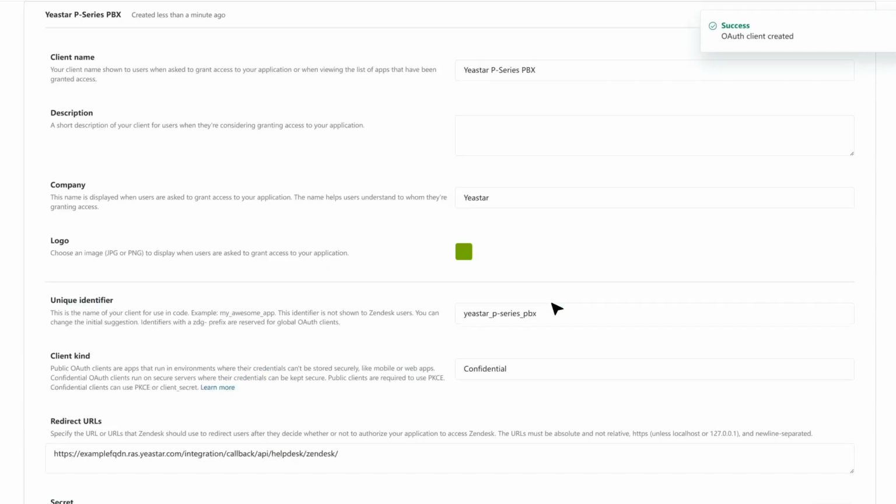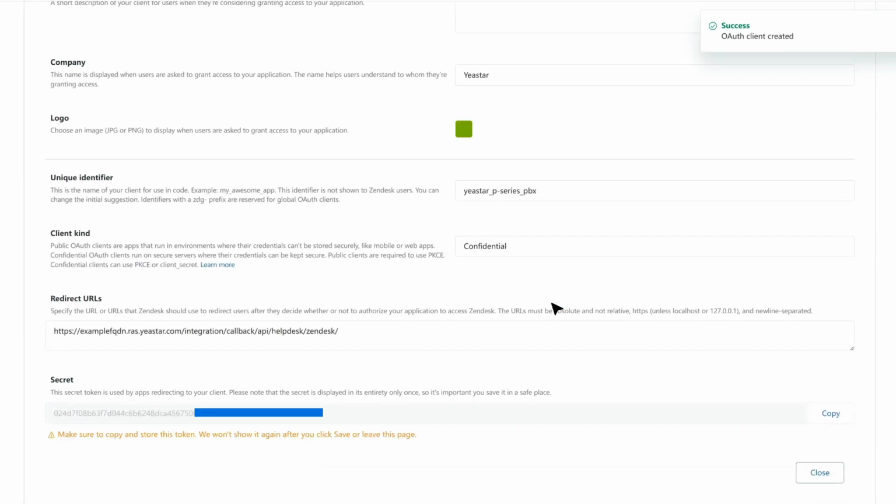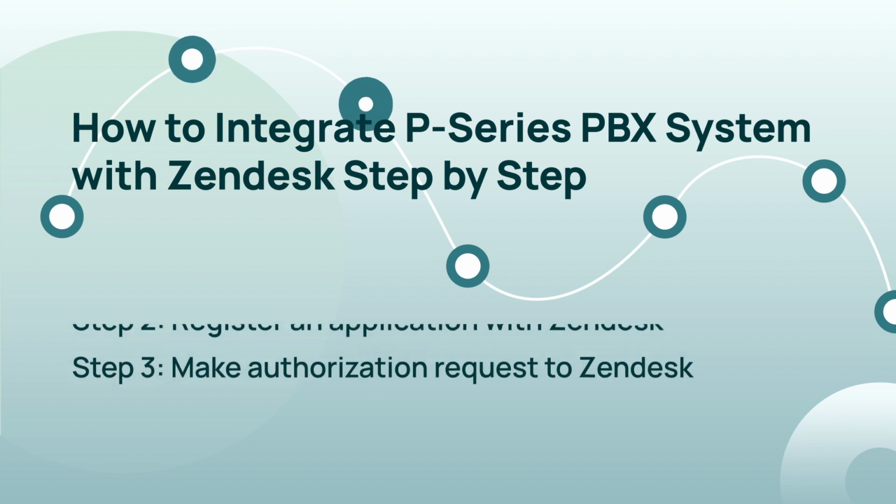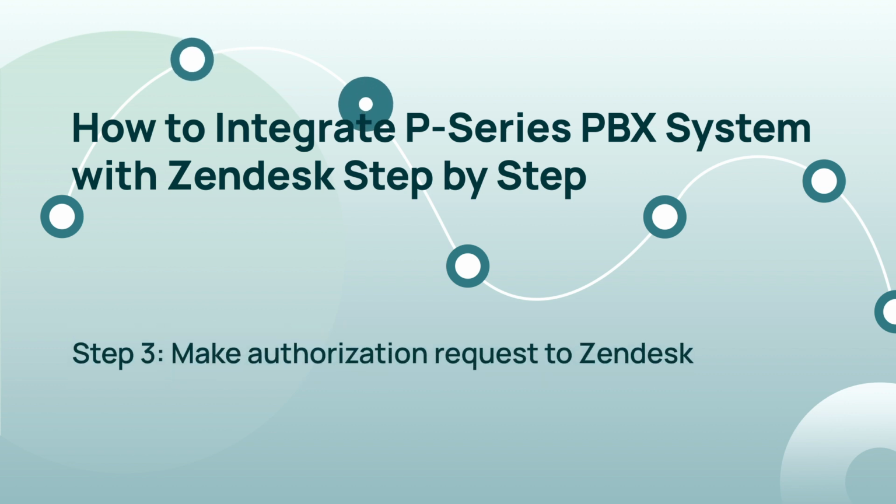Then click on OK. A pop-up window will appear to show the secret for the application. Then we can click on Copy to note it down for the next step of configuration. Now we can move forward to make an authorization request to Zendesk.